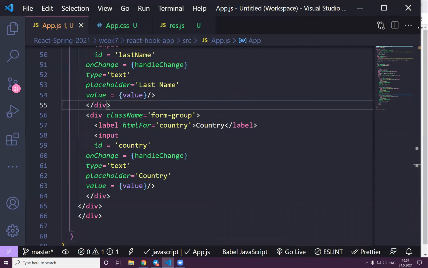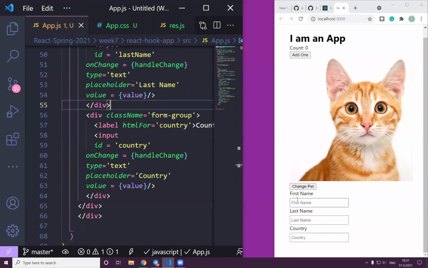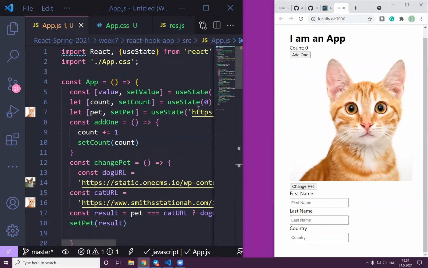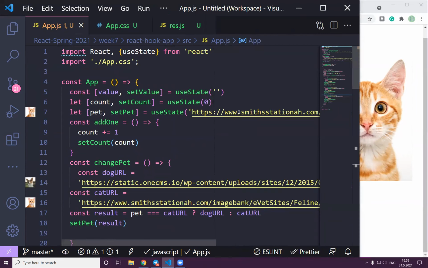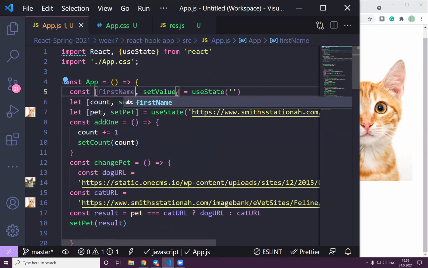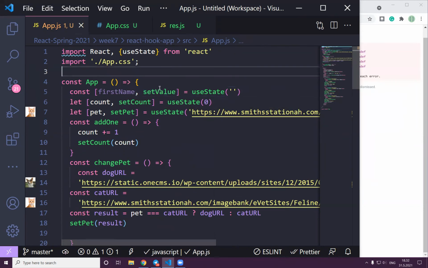Yes, tell me. Now I have 3 fields. How do I change? Do you think it's a good idea to say this first name? I can say it first name, and again set first name.